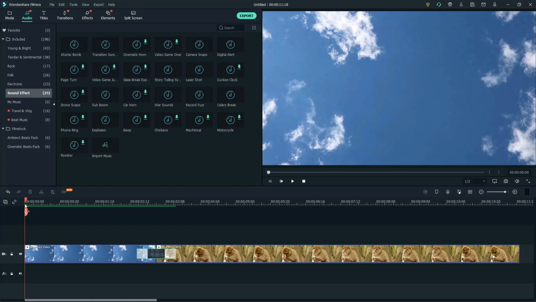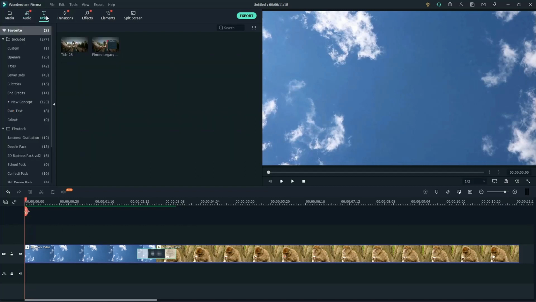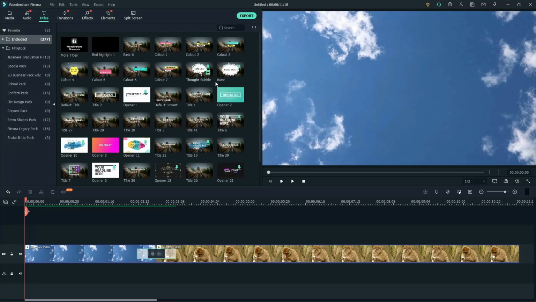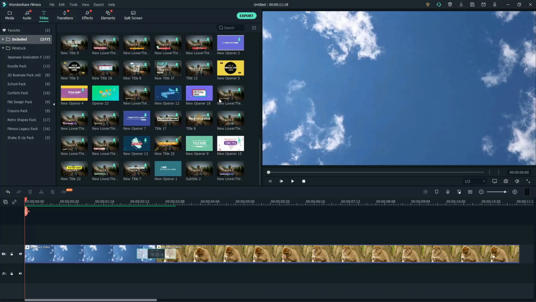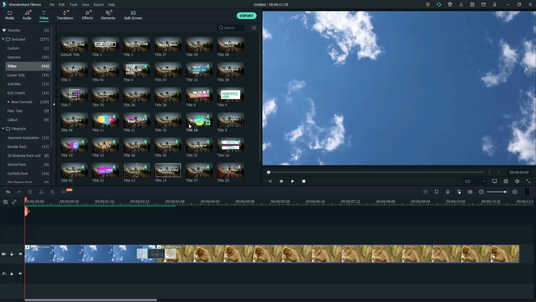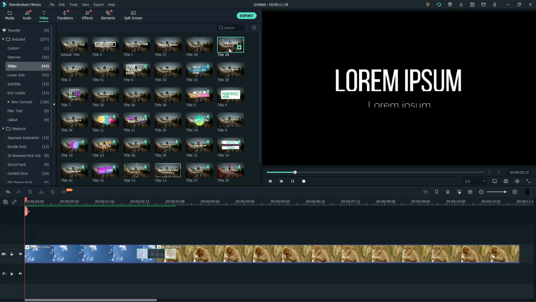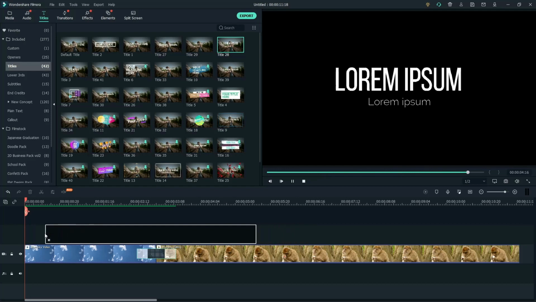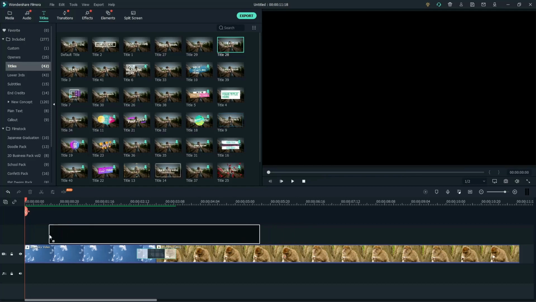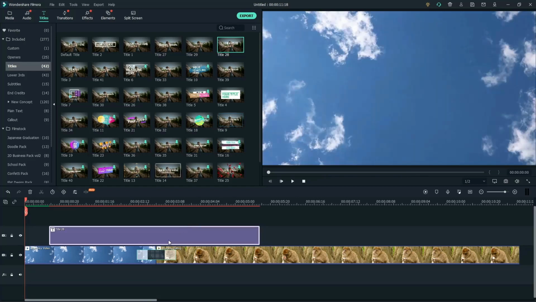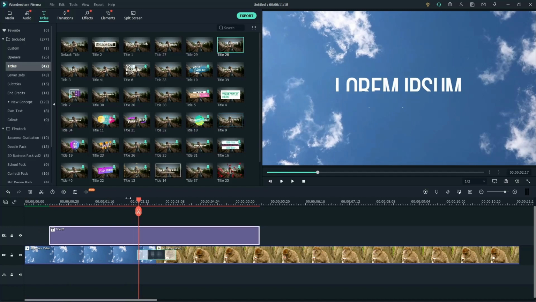Let's add some text. Go to titles. Filmora comes with so many text formats or templates. You can simply add them to your timeline and change the text. Double click on any text to preview it. Drag and drop it on top of your video track 1. So your main video will be in track 1 and text will be in track 2. You can preview and adjust the timing of your text.